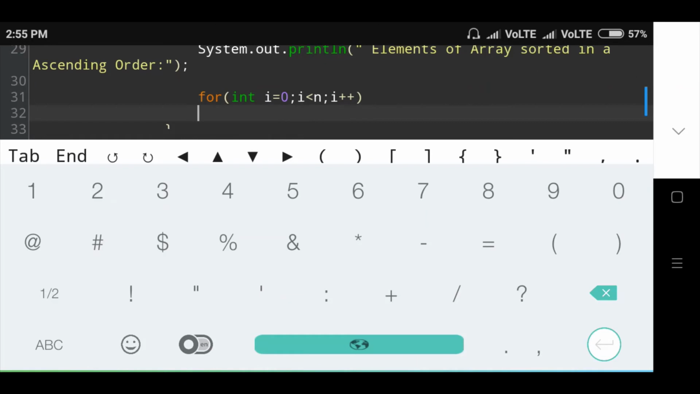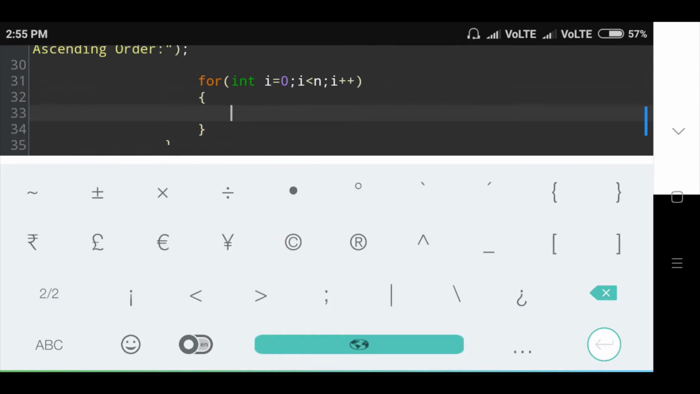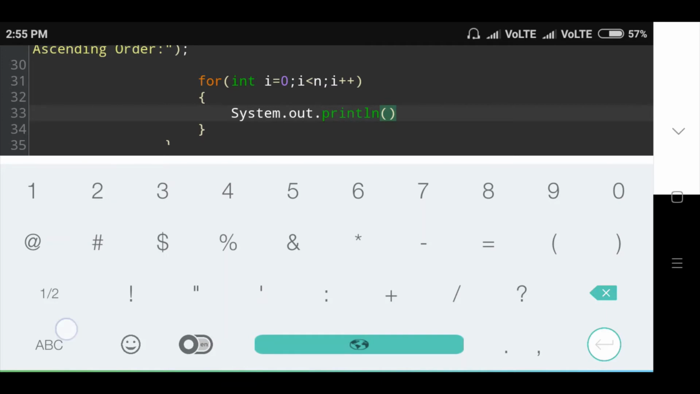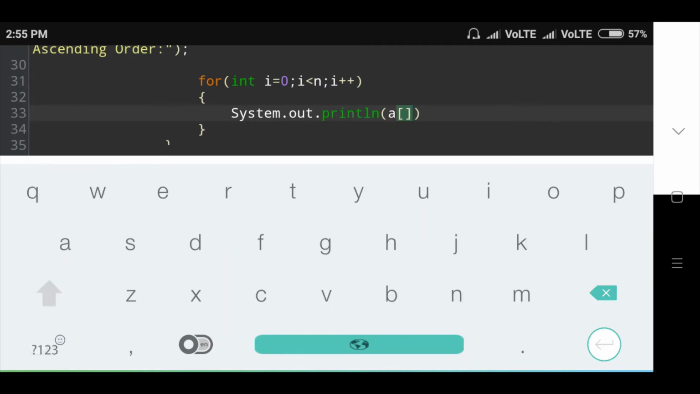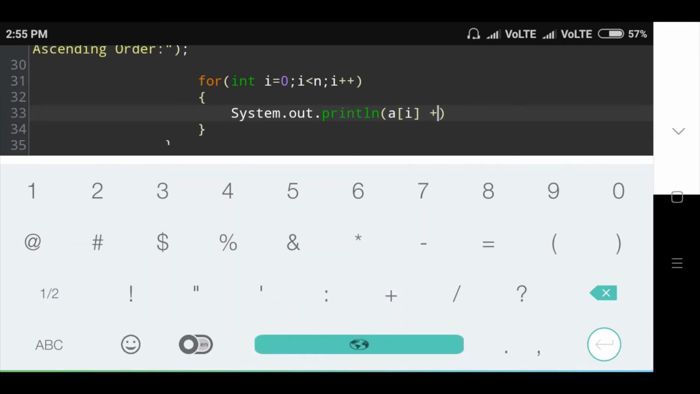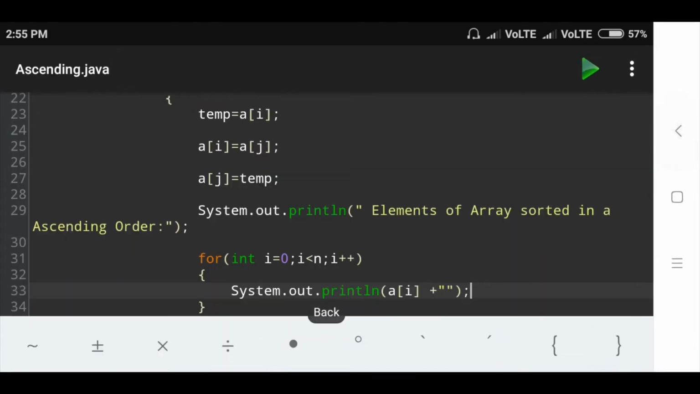Inside this for loop, I am printing the message System.out.println. In that, a of i plus, then semicolon. Here I will use the plus sign because of concatenating strings. Okay, then semicolon.